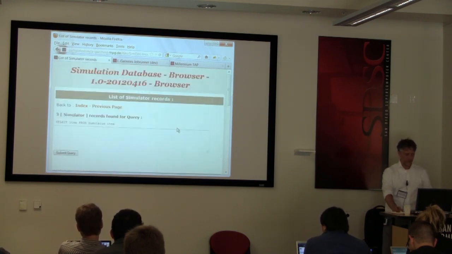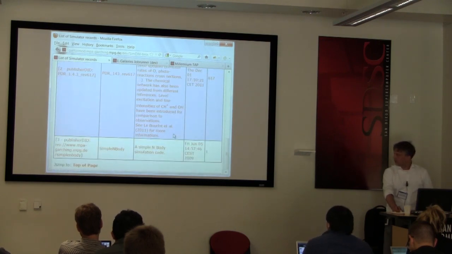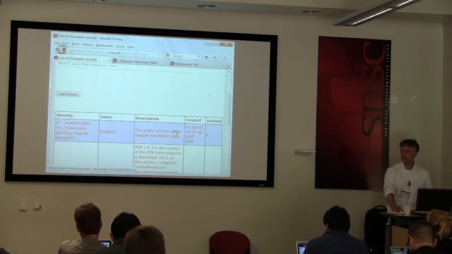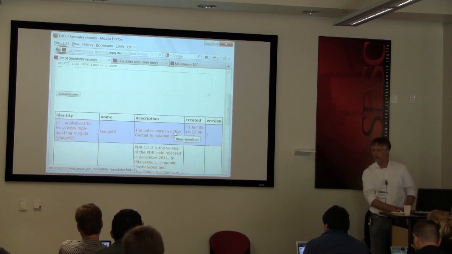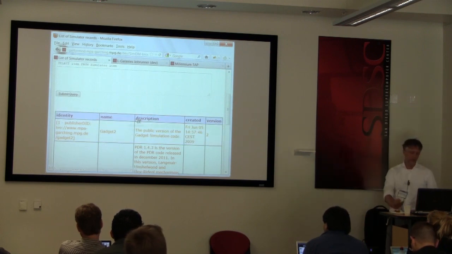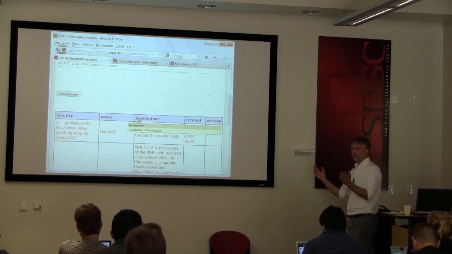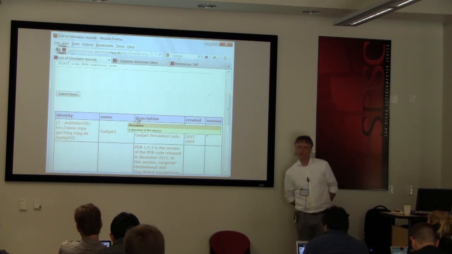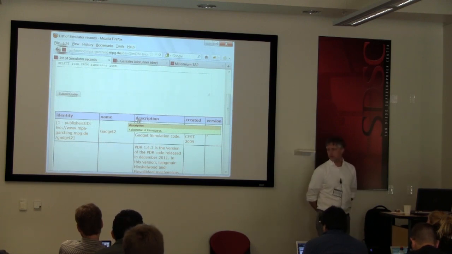Simulators, so simulation codes. The interface is not very pretty. I mean, this interface is completely generated from a data model, and the whole web application is completely generated. But you can query this in principle with SQL or with TAP. But browsing in this case is somewhat simpler.